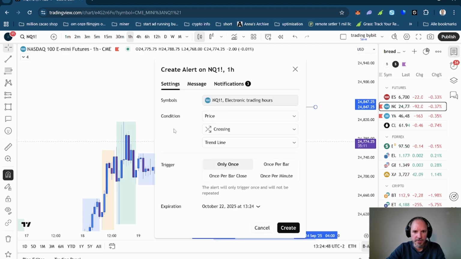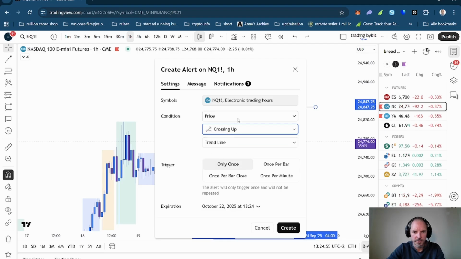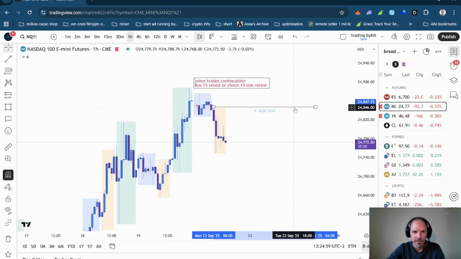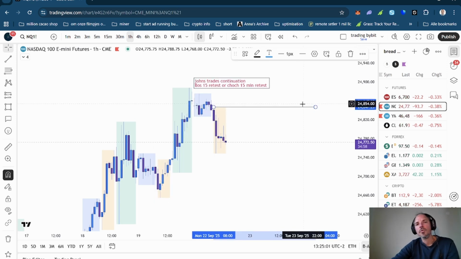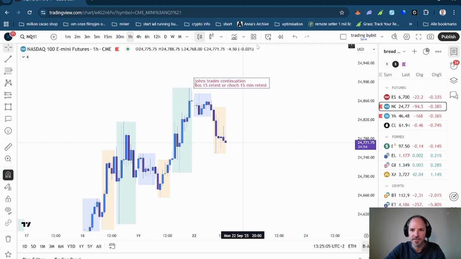button. Here you can choose if the price goes above or below, so that's crossing. You can say only when the price goes above it, you need an alarm, or when it goes below it. You can get a notification in email or on your phone. It depends on which one you activate.